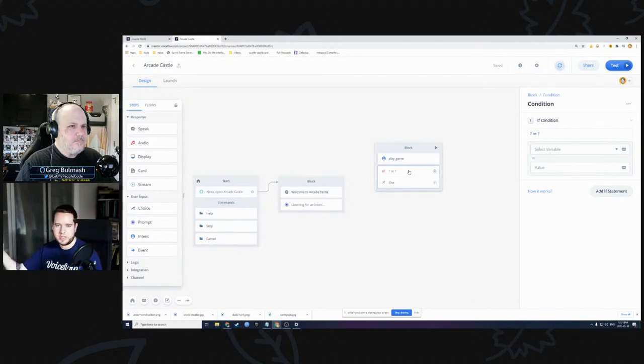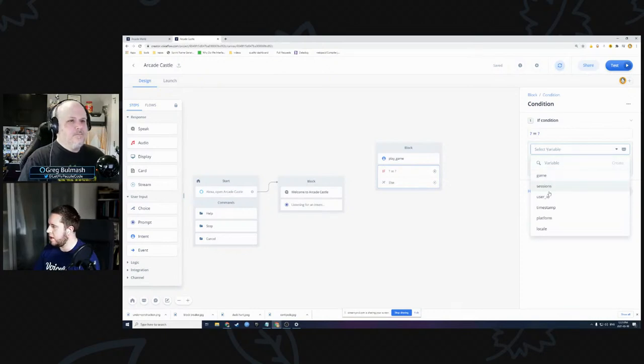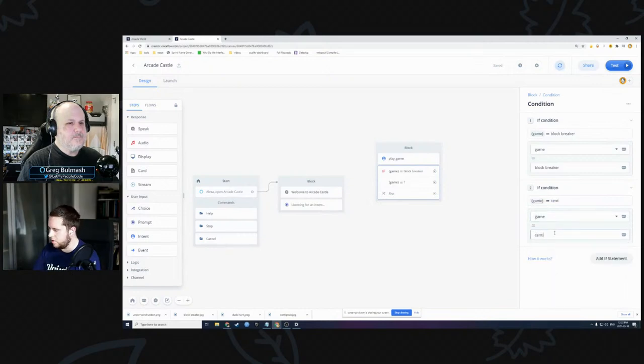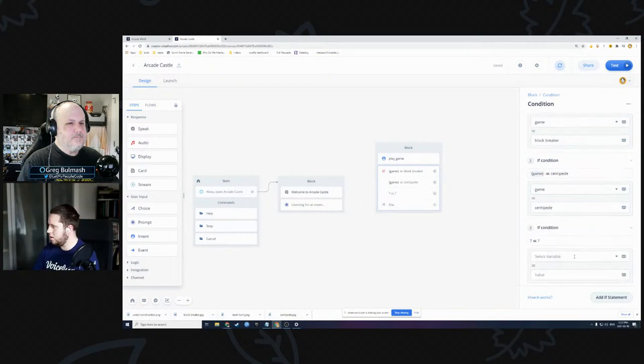Am I going to show this game, that game? What am I going to say? So here I can see when I go to enter a condition, I immediately have all of my variables. And one of those variables is the slot that I just filled from my intent. So here I'll select game, and I'll say block breaker in order to match the value that slot is going to have after finishing with the intent before. I can then add some further statements for centipede, as well as for duck hunt.